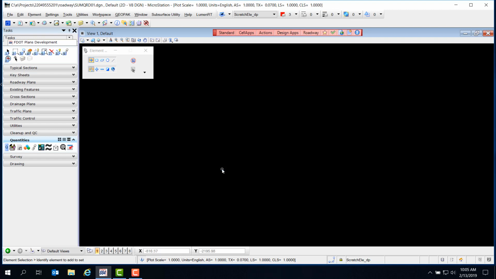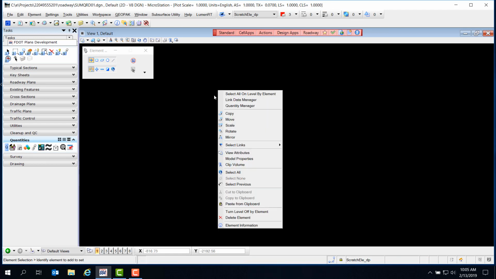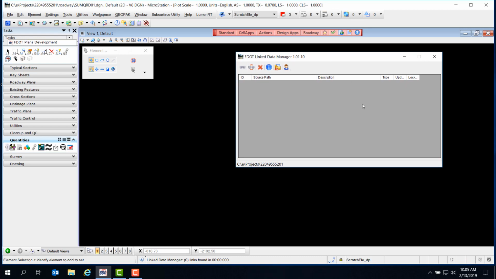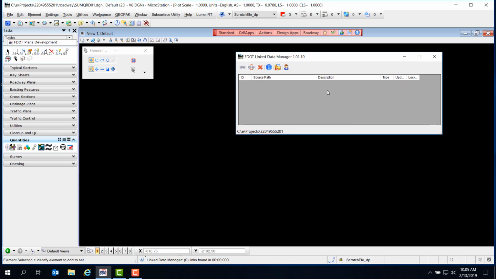Now we want to open Link Data Manager. The exercise says to use the button on the Quantities taskbar. But we can also right-click in the file for the Context menu and select Link Data Manager from there. In the LDM dialog, let's click Create New Link.